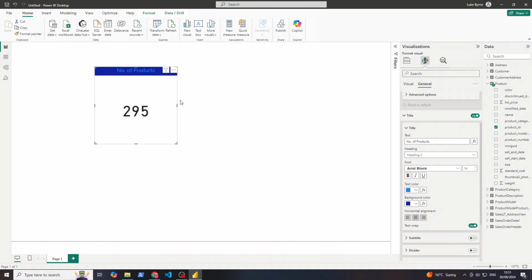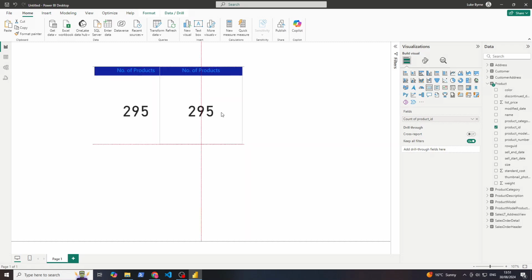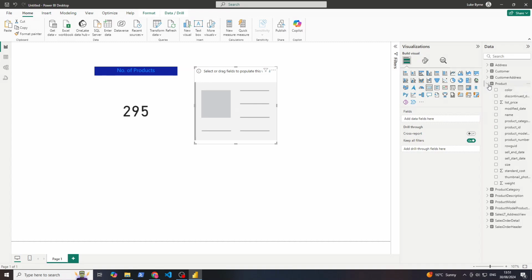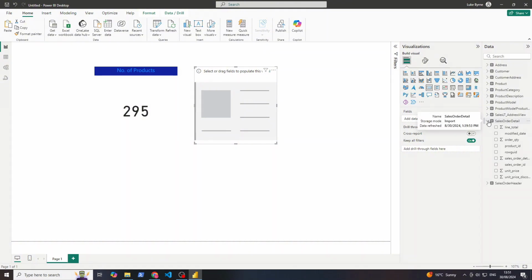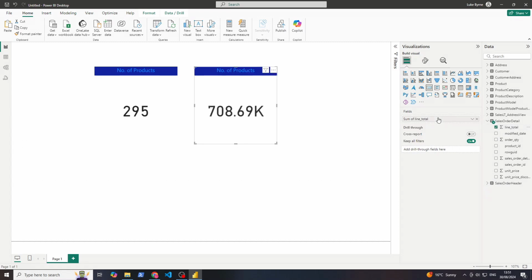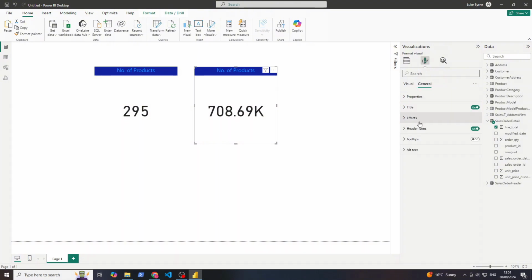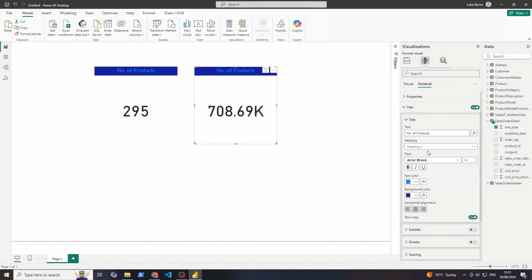So now we have that card, let's control C, control V. And in this one, let's change this here to the sum of sales. So if we X that out on the left here, let's go to sales order detail. And we can see line total, let's drag that in. And it says sum of line total. So it's kind of getting the gist as to what it is. And so sum of line total, if we go into the visual, go to general, title, and we could change this here instead to total sales.